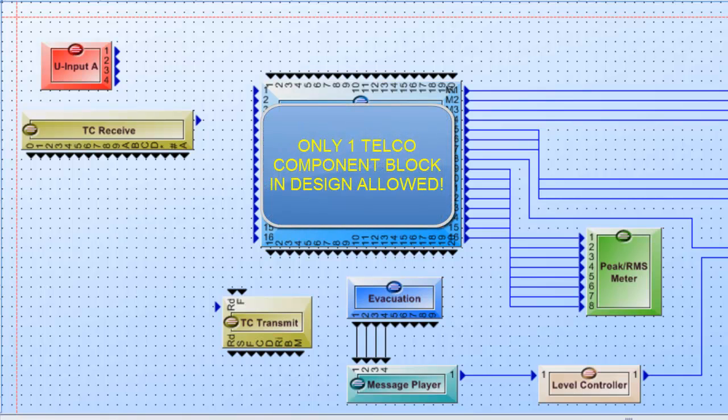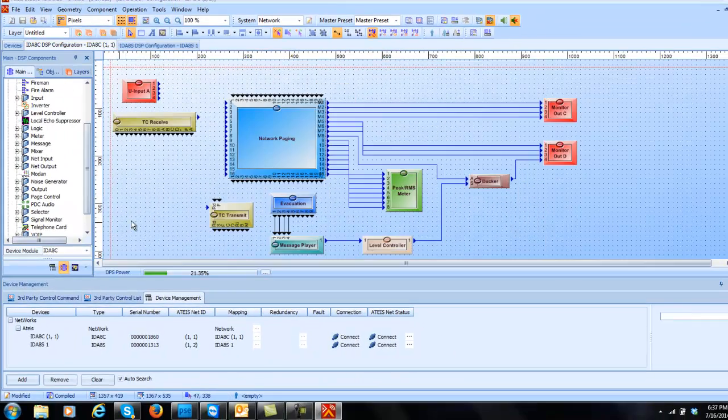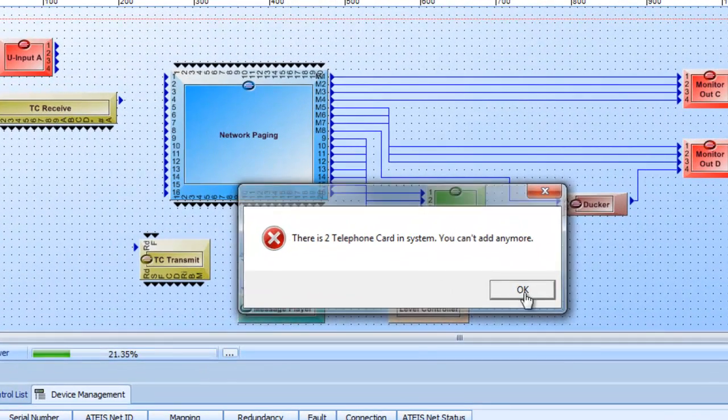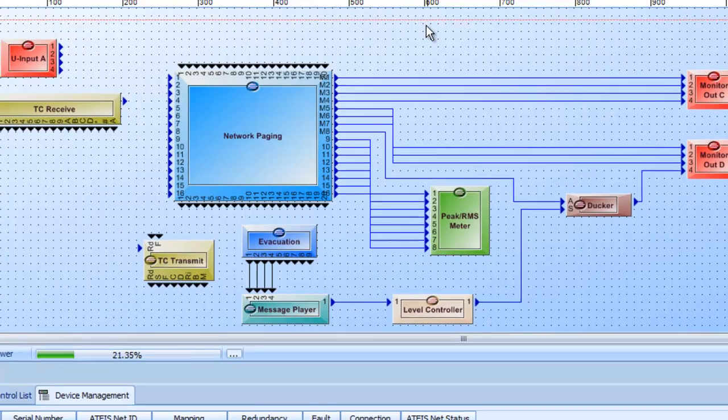One thing to note, you can only have one telco card on any IDA8C. You cannot put a telco card on an IDA8S. We've got the telco card in here. If I try to drag a second one in here, it's going to give me an error saying you can't add any more. You only get one per controller, and that's because there's only one telco card slot that you can physically mount one in.